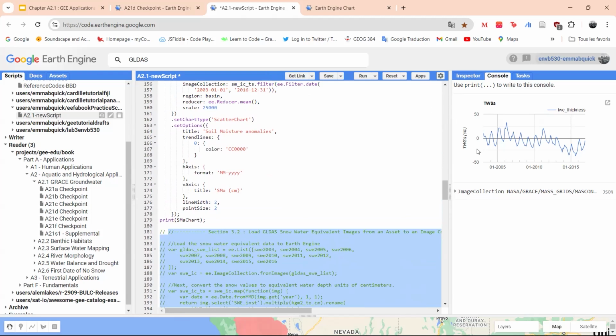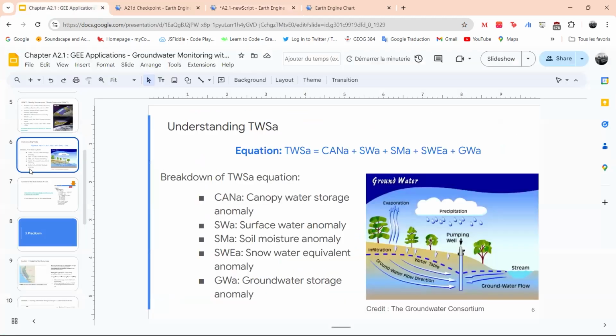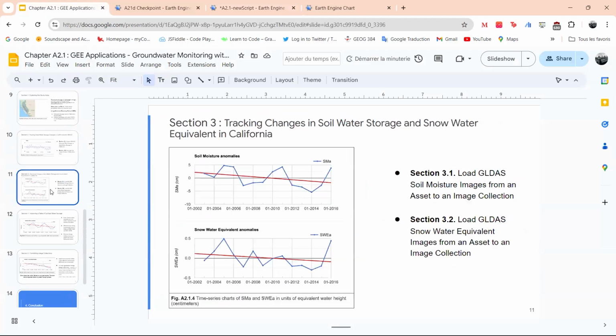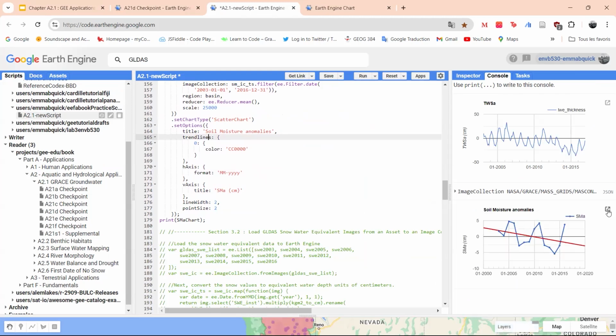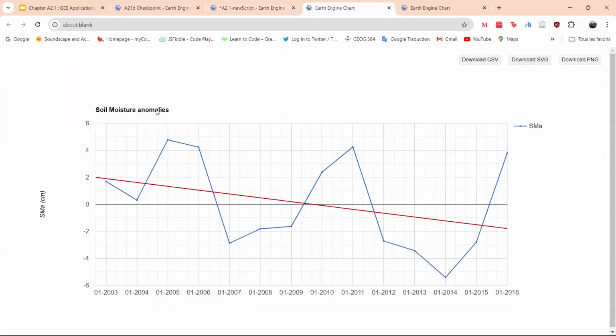And this is going to appear in our console. This is going to be the same charts that we've been looking at here. So let's see what we get. It's running the layers below. Okay, so the soil moisture anomalies. As you remember, this is what we named our y-axis, and this is our timeline, and this is the SMA, so the soil moisture anomaly.